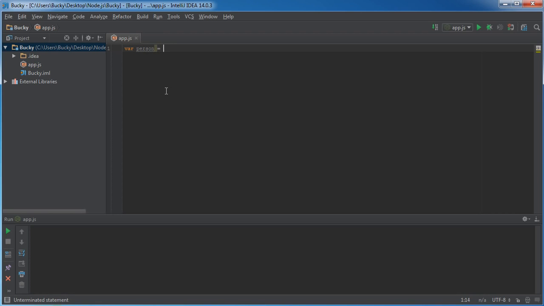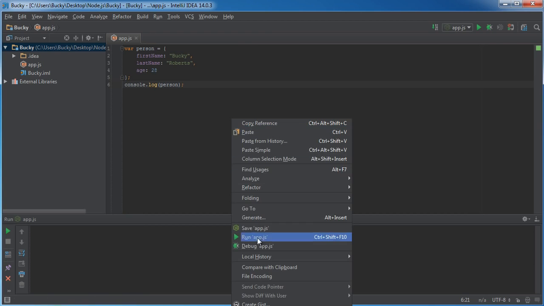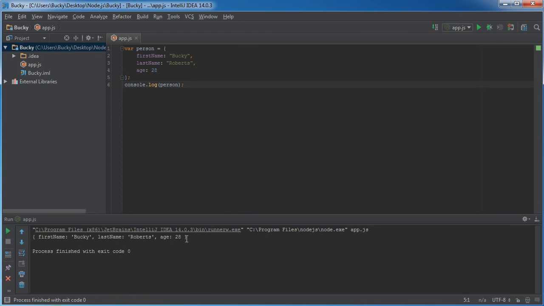Whenever you make objects in Node.js, they're the exact same as JavaScript. So for example, you can have first name, Bucky. This person object can also have a property of last name, and I'll set that equal to Roberts. Make sure you separate these with a comma, and we'll just say something like age 28. Alright, so again, what you can do is call console log and just print out this entire object, and it's going to print out the properties. Make sure you have your semicolons in there.